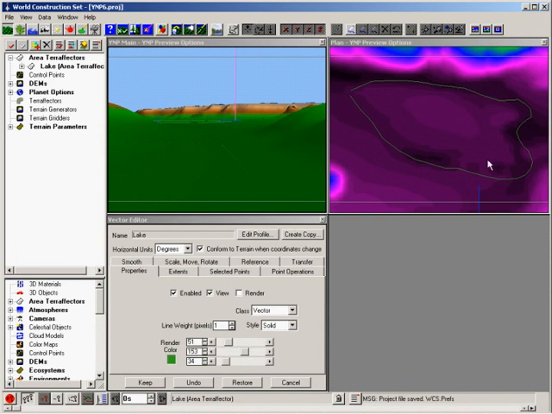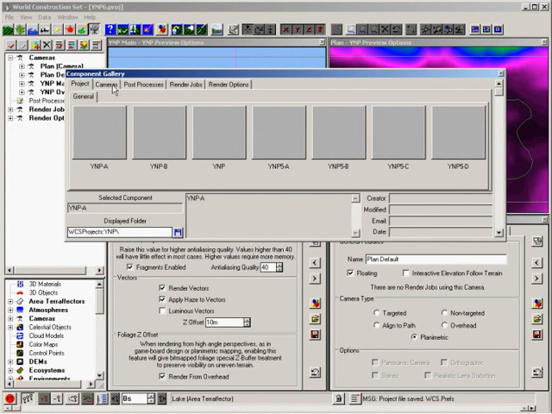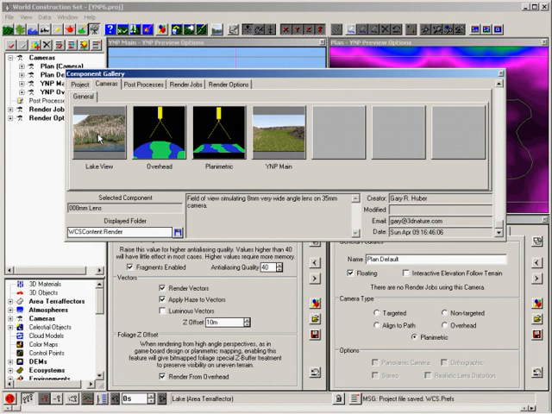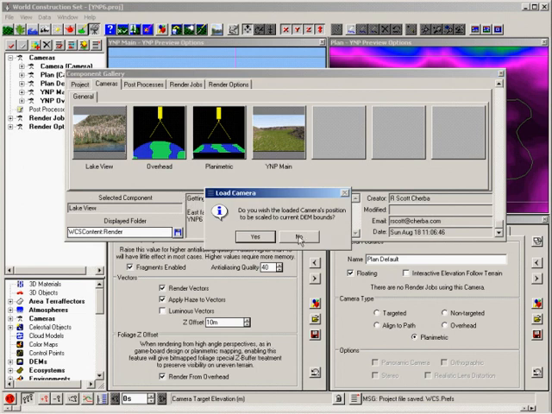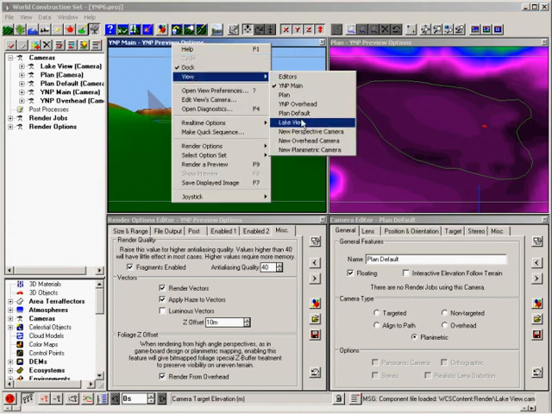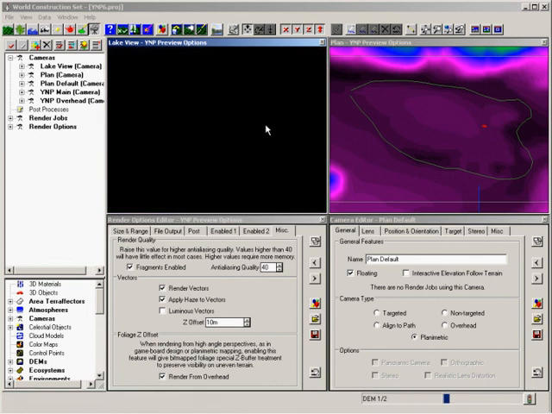Let's load another camera looking east up the canyon from about here. Go to the Render Task Mode, open the Component Gallery from the toolbar, go to the Cameras page, and load the lake view. Do not scale the camera's position to the current DEM bounds. Open the Lake View camera in the left view, save the project, and render a preview.